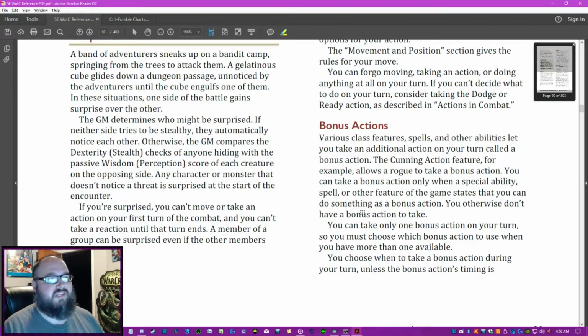First of all is bonus actions. A bonus action is an additional action you would get to take on your turn. However, you do not have a bonus action by default. A class ability or skill has to give it to you. Unless you have something that says you can take a bonus action, you don't have a bonus action to take.